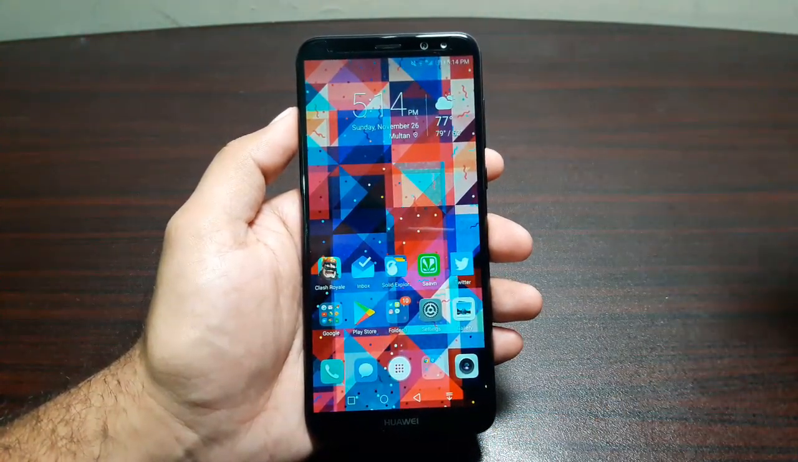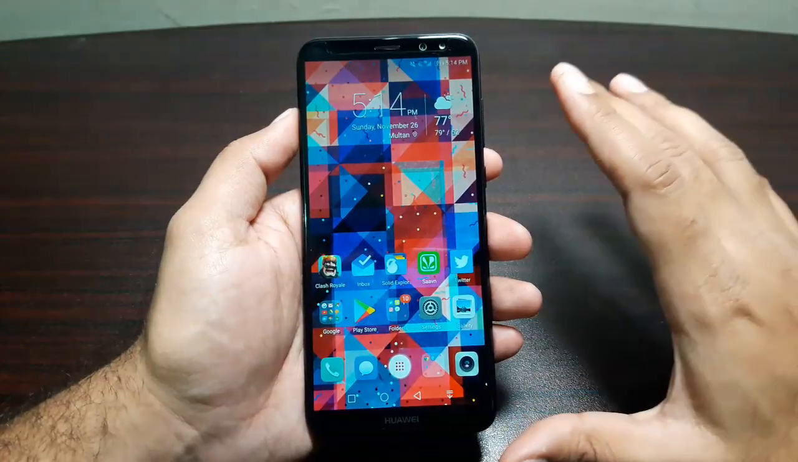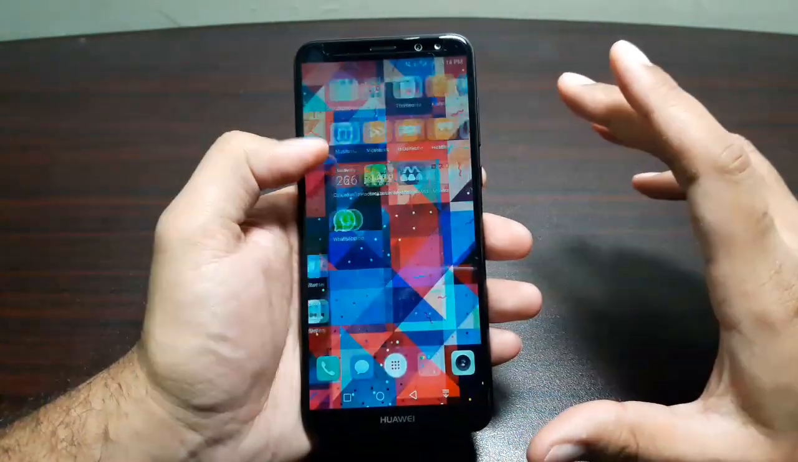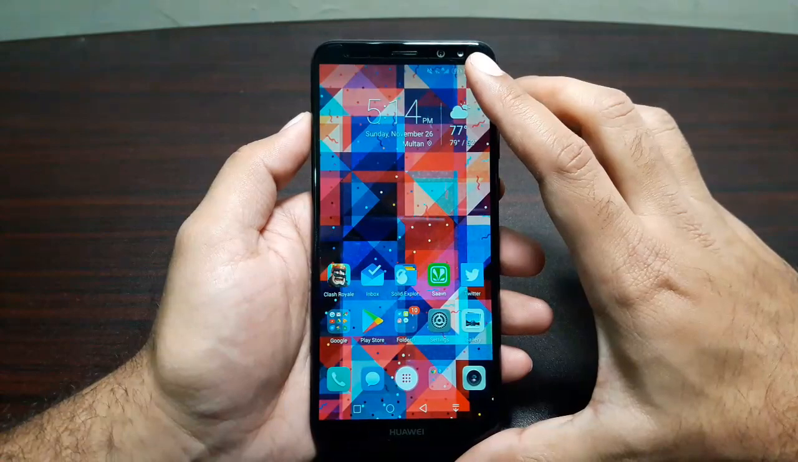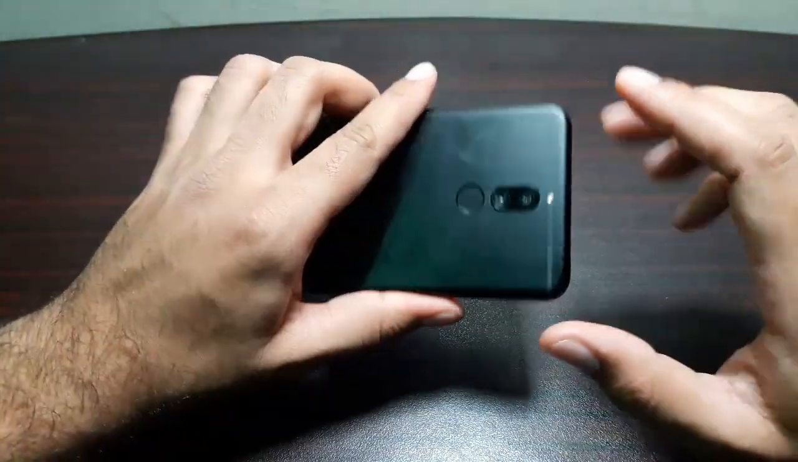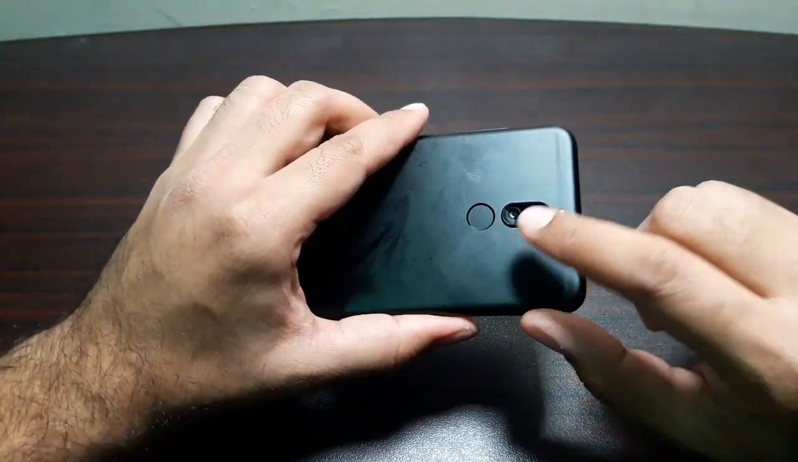As you guys know, we've got 4 cameras in this phone, and this is the first mid-range phone from Huawei to feature 4 cameras. Now we have got a 13 megapixel and 2 megapixel camera at the front, and we've got a 16 megapixel and 2 megapixel camera at the back.